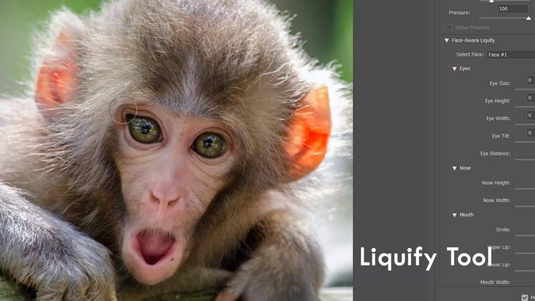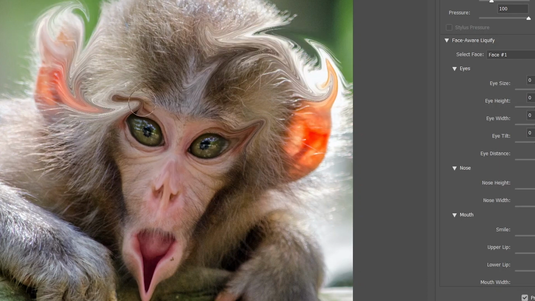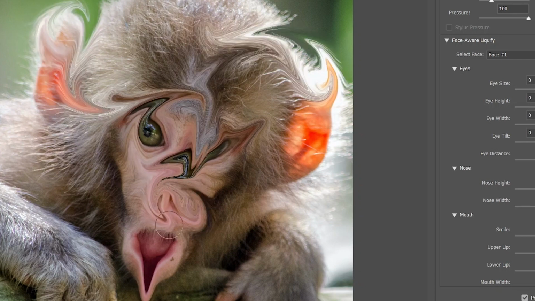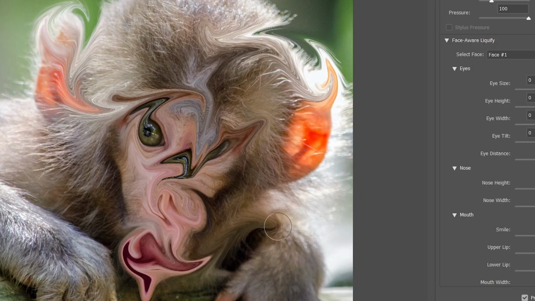Liquify. This is what Liquify does. Ready, set? Whee! Oh no, the poor monkey.